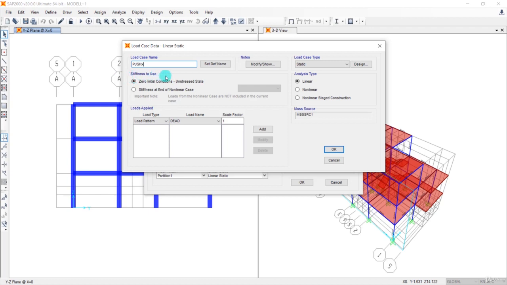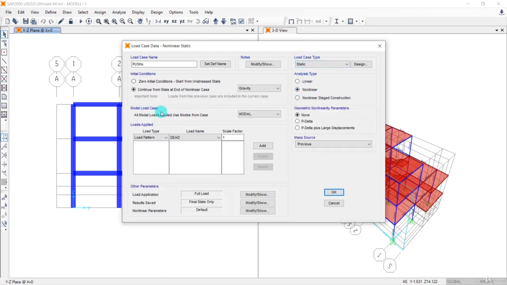So stiffness to use: stiffness at the end of nonlinear case, that is gravity. So in this situation the software will use the stiffness value from the gravity load case, right? So load case type is static and analysis type is nonlinear, and also its model over here, and load applied, so it should be acceleration, and load name it's ux, and scale factor it should be -1. So why -1? So let's add it. So why -1, I'll show you in a while.